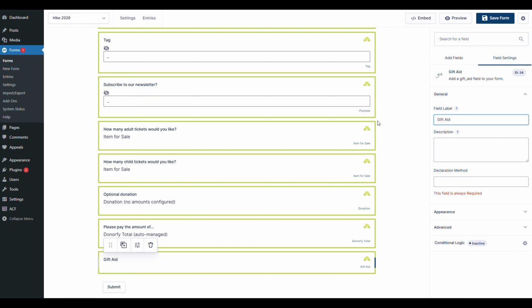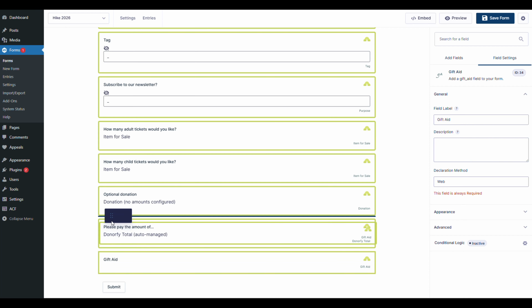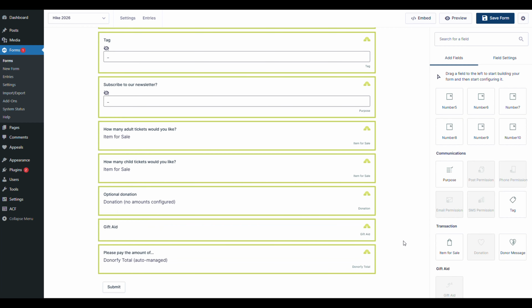We stick a gift aid field into here. I'm labeling it gift aid. It's an always required field if it is present. Declaration method, again, I'm going to have to tease that out of Donorfy. Hold on a sec. Yeah, it seems I've got a declaration method of web, so I'll park that in there as well. It's a very slim field here. It does more on the front end than it does on this end. It'll make sense to push that up closer to the donation, so I'll just reorder that.